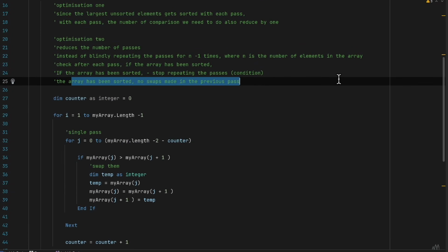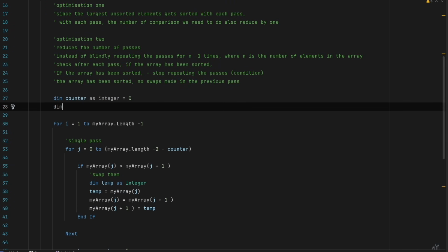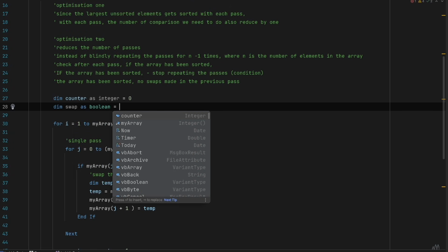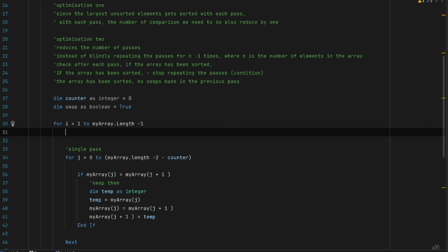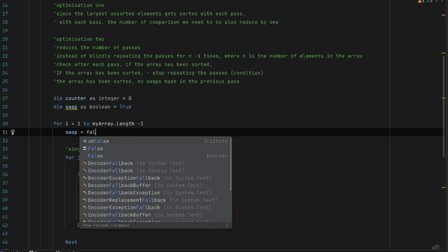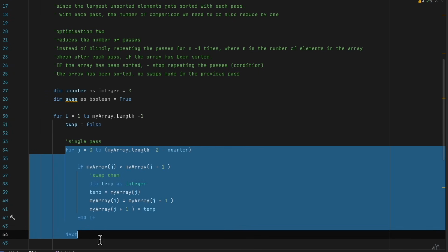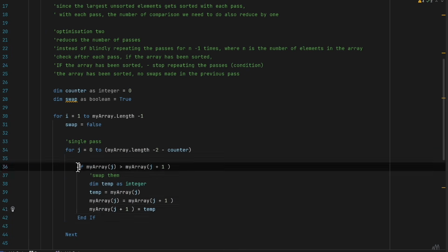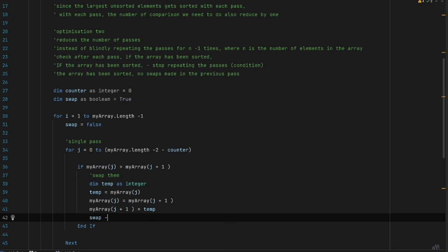So coding this is actually pretty simple. Below dim counter, we can declare a flag. We can say dim swap, and declare this as a Boolean variable. Then I will initialize this as true. And before repeating each pass, I'll say swap equal false. So this is the code for the pass, right? Within each pass, if I need to swap the elements, I will visit this. So if I had swapped them, I will say swap equal true.